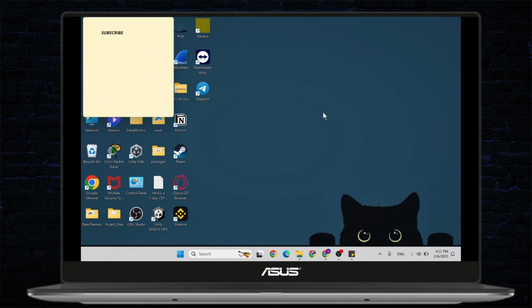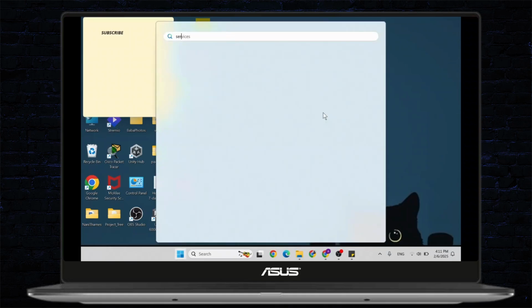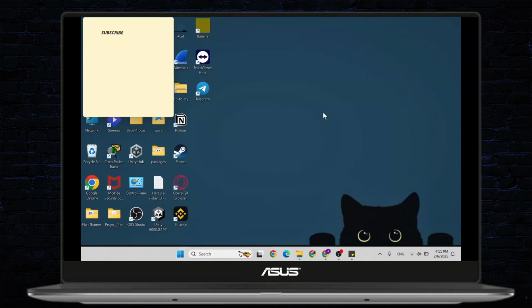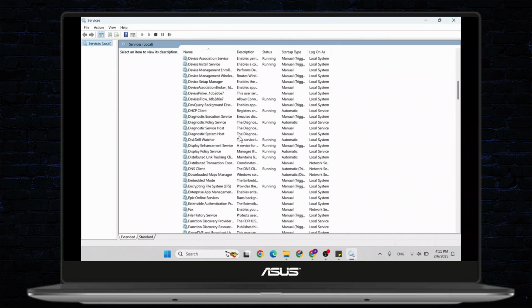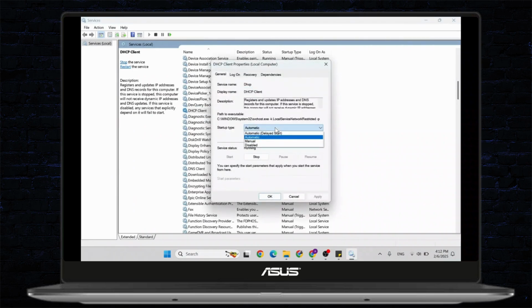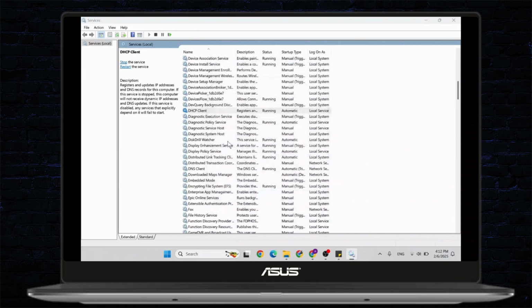Even after that, if it does not get fixed, simply search for services in your Windows. And after you search for services, search for DHCP client. So you'll find it right around here. And after you find it, double tap on it to open it, and under startup type, make sure that it is automatic. After you do that, tap on apply and then tap on OK.